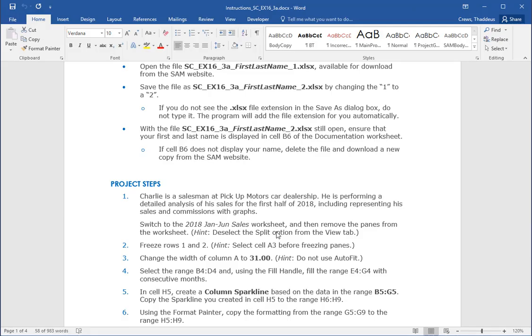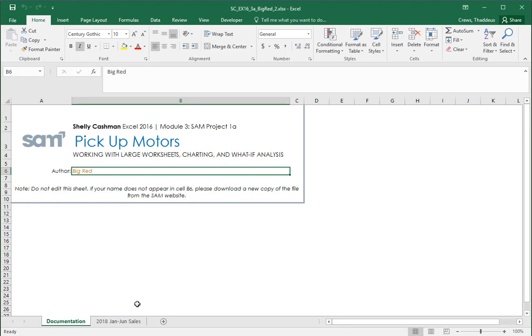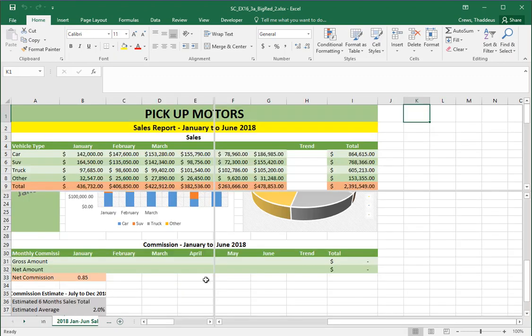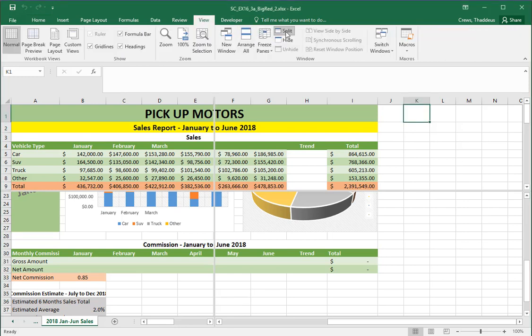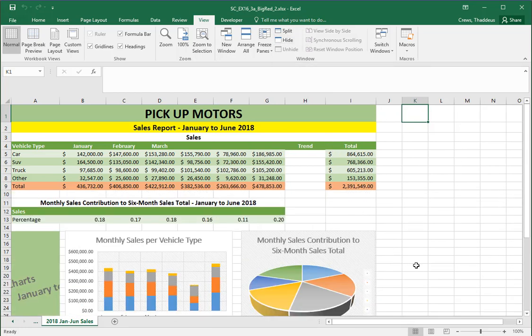So let's go to the 2018 January to June sales. And what we'll see is we've got these panes in here, and we want to remove those panes. The hint told us to deselect the split from the View tab. So on the ribbon, using the View tab, in the Window group, there's a split option, and it's already selected. I'm going to click it to deselect it and remove that split view.